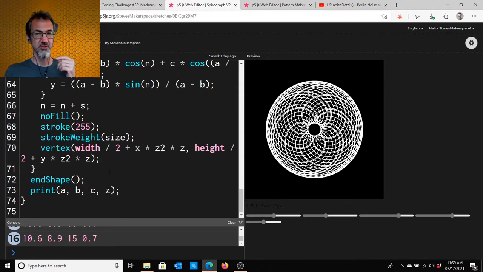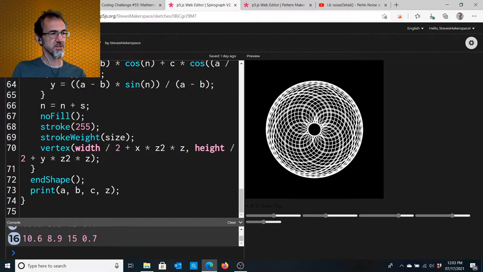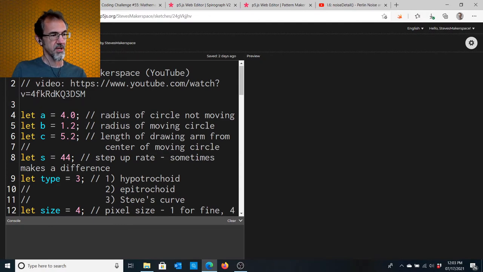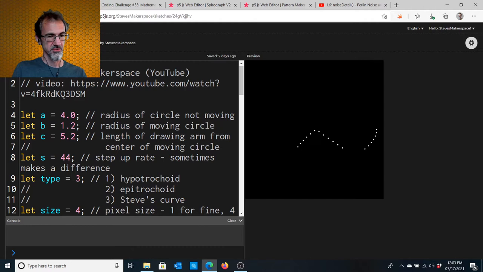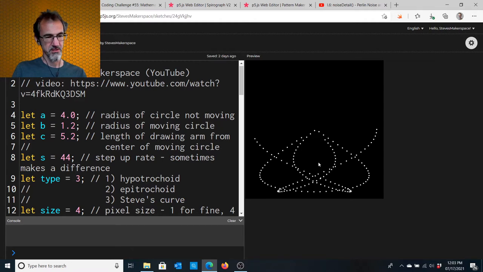And so it's doing that a lot faster than if I drew one pixel at a time. Although I don't understand why it's like 10,000 times faster. Maybe somebody in the comments can explain to me why this is so much faster than the other method I was using. Another difference between this and this, I had my lovely Steve's curve, type 3, which could produce something like this.